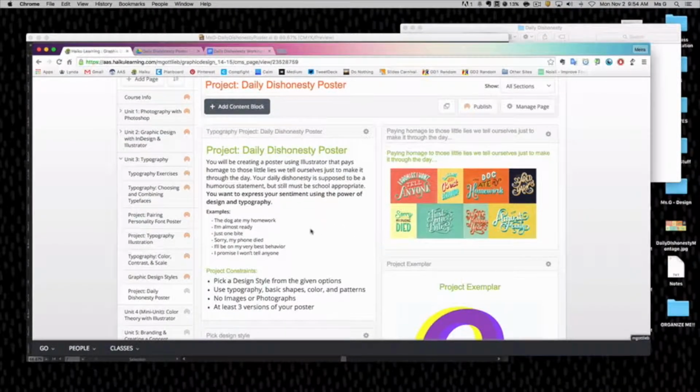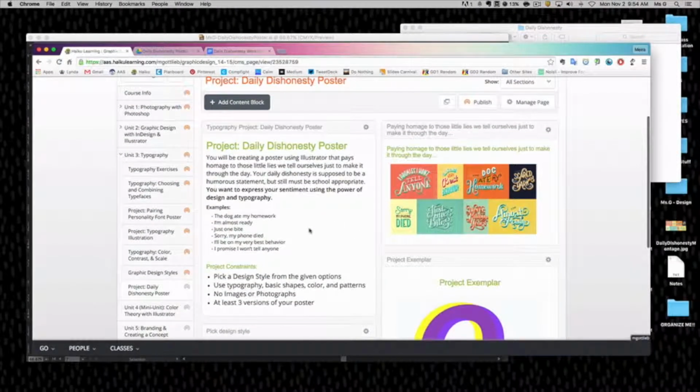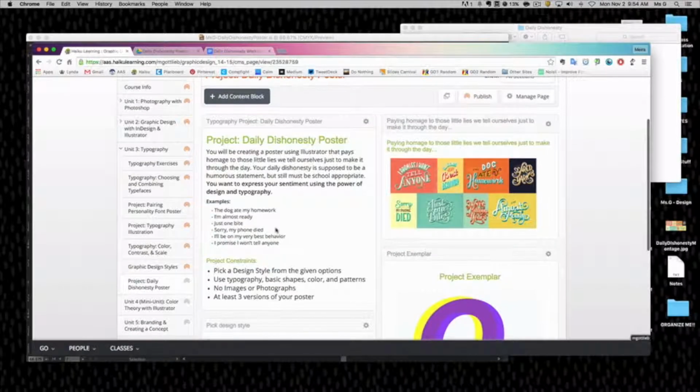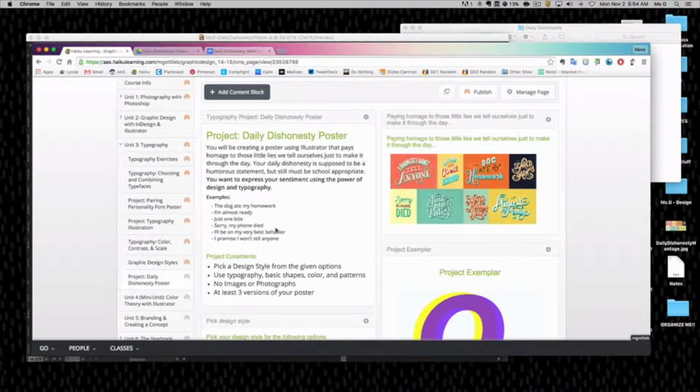So, daily Dishonesty Poster. You are creating a poster using Illustrator that pays homage to those little lies we tell ourselves just to make it through the day. So your daily dishonesty is supposed to be a humorous statement, but still school appropriate. And you want to express your sentiment using the power of design and typography. Examples are such as, the dog ate my homework, I'm almost ready, just one more bite, etc.